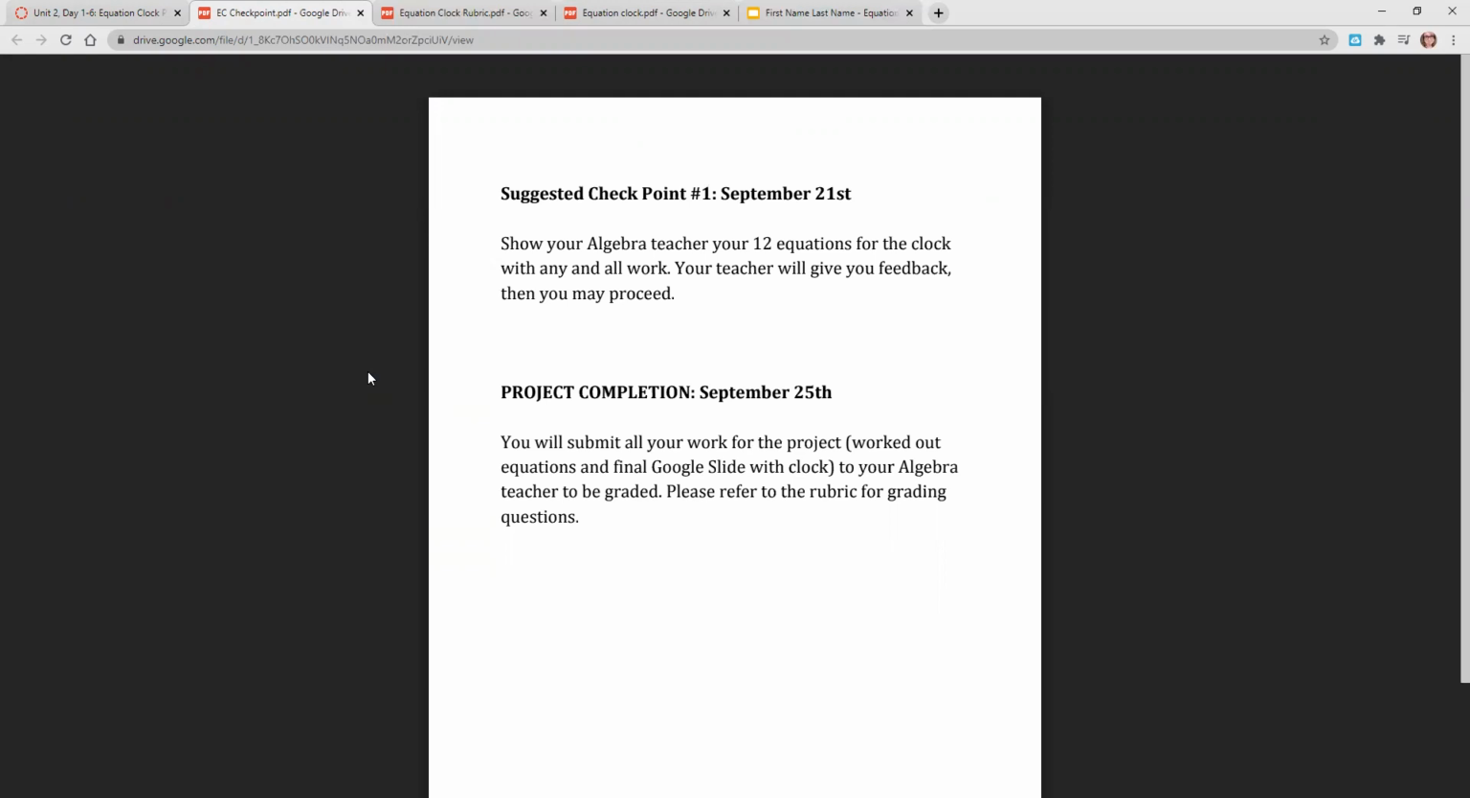You want us to do this feedback because if you submit equations and they end up not being solved correctly, like let's say you worked one out and you got 12 for your answer, x equals 12, and you think that you're good, then we work it out and we get something different. We could have caught that during this checkpoint. So you want to make sure that you wait until we give you feedback before you proceed. Four days later, September 25th is when your project is due.